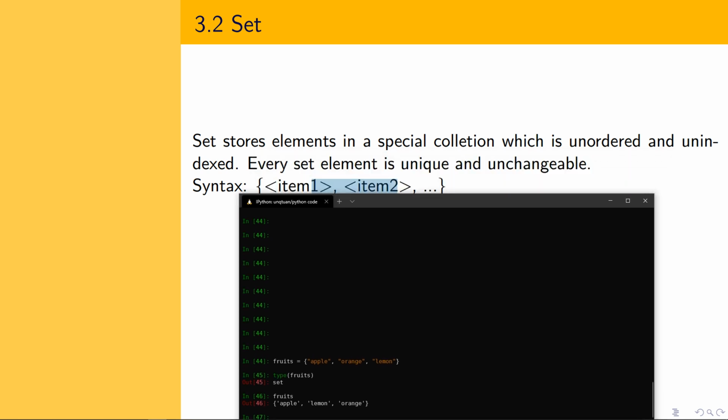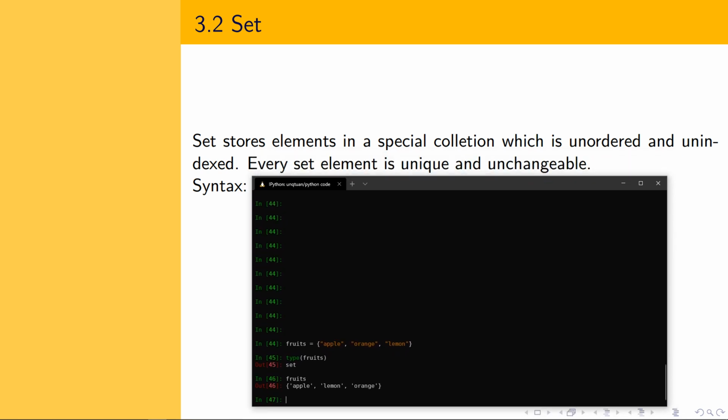The next thing is indexes. Unindexed means that you have no way to tell at what index an element is stored. Here you can imagine that you have a basket of fruits. You know that there is an apple inside, but you don't know the exact position of the apple. What you know is that if you take out all the fruits from the basket, you will see an apple here. Okay, so that is why we call the set unindexed.